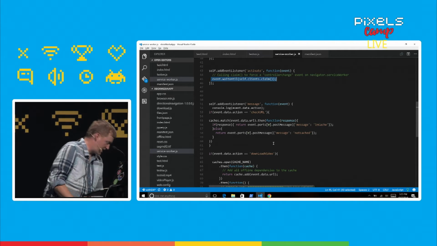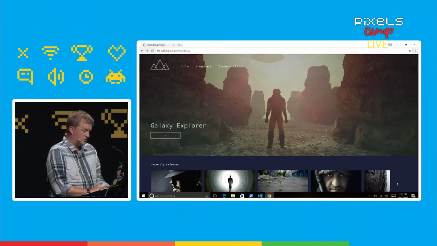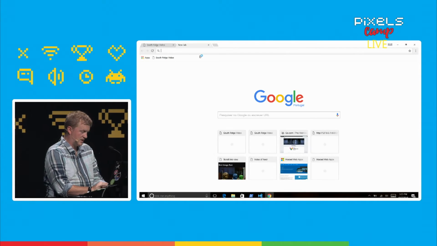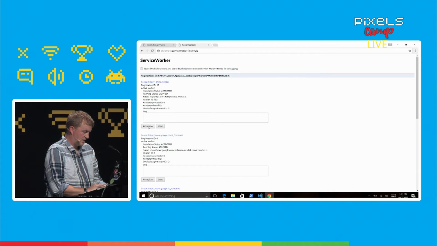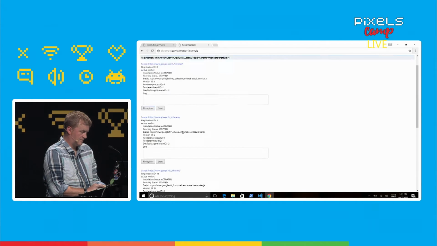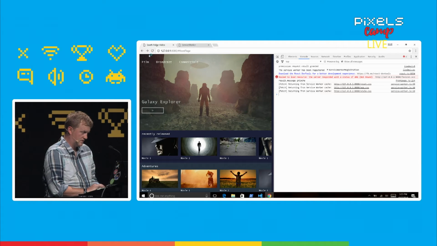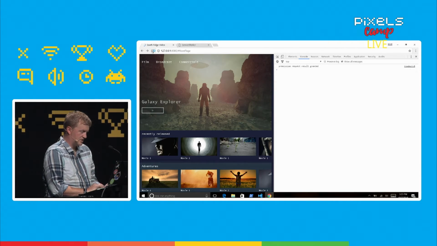All right, let's see this in action. The first thing I'm going to do is go to my service worker internals. Since I ran it, I'm going to unregister it again. Make sure it's all stopped and everything. Okay, so now I'm going to go ahead, let's put on our tools, and we'll refresh the page here.